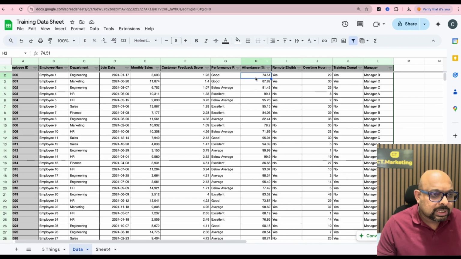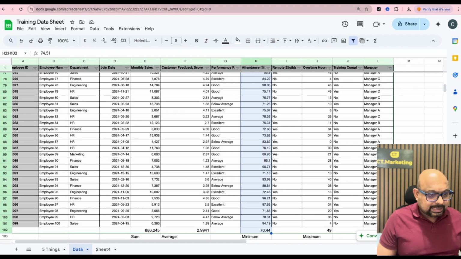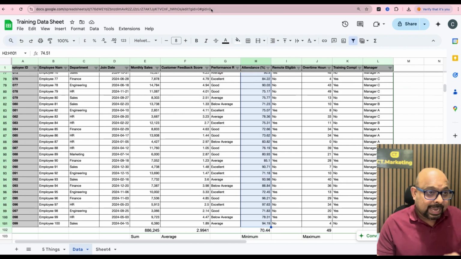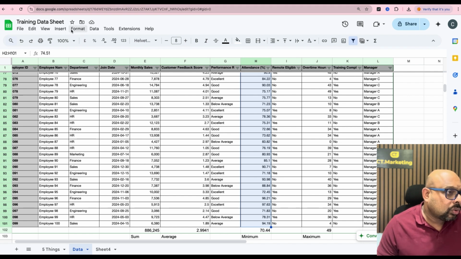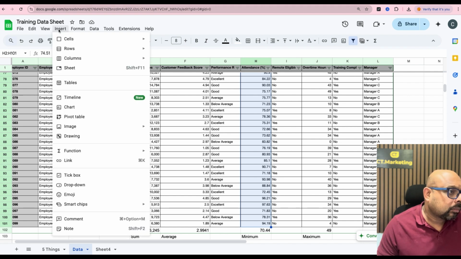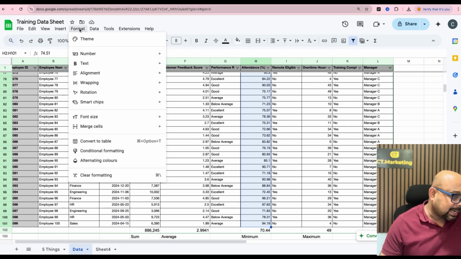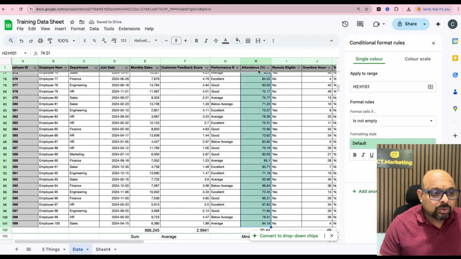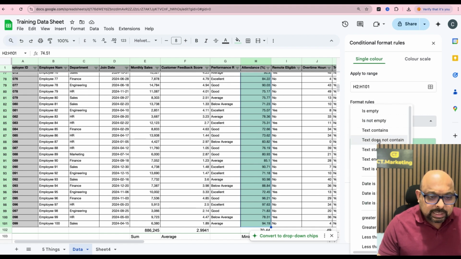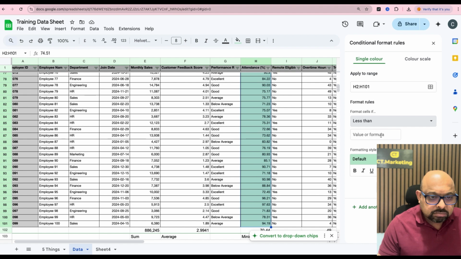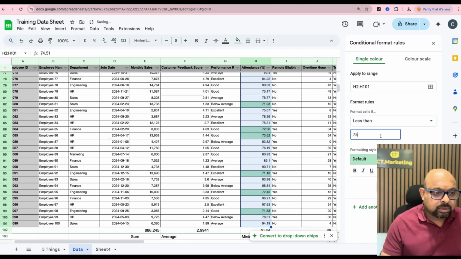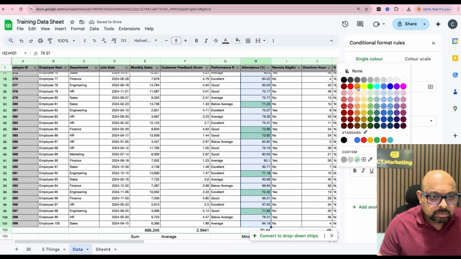So what you do is you select this column or select that data here, and then you go to format, conditional formatting, and then you say, okay, from here to here, so that's the range. You can give the range numerical, or you can select whichever way you want. You want to make it less than 75, but you want it in red or orange.